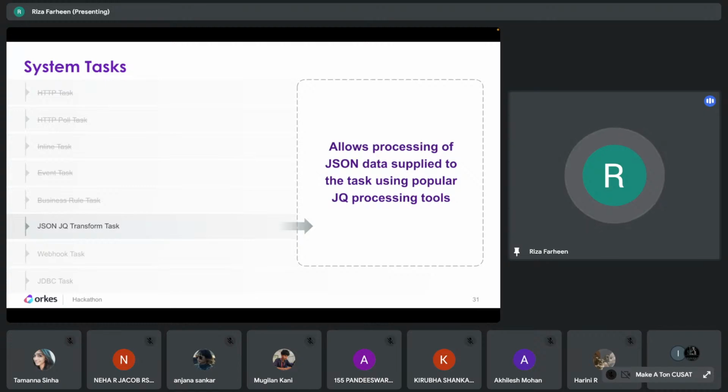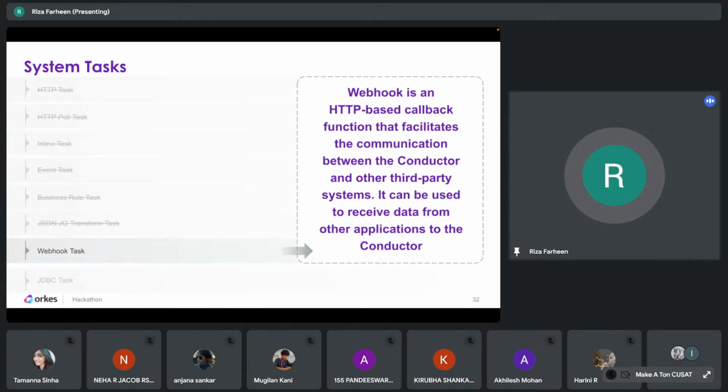The next one is the JSON JQ transform task. It allows the processing of the JSON data supplied to the task. So if you have some data that is supplied and you want to process it into some format, you can make use of the JSON JQ transform task. And then we have the webhook task. Like HTTP, a webhook is an HTTP based callback function which facilitates communication between Conductor and other third party systems. If you want to receive real time data from other applications into Conductor, you can make use of the webhook task. And there are different kinds of webhook integration available.